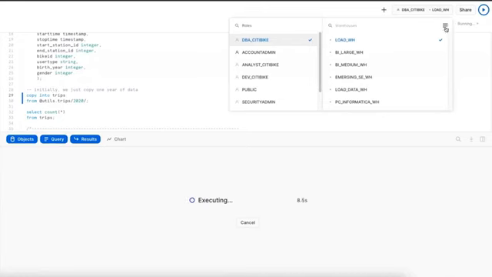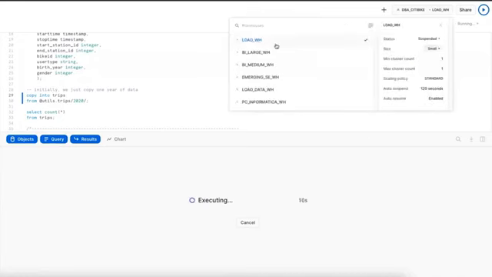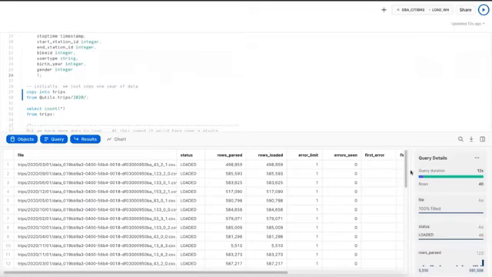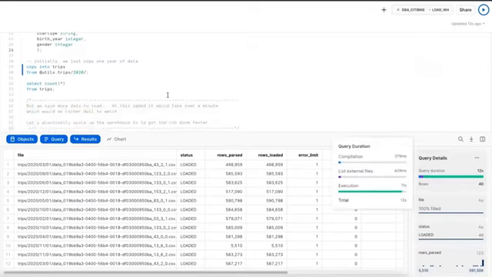And if I look at my warehouse size, my load warehouse is a small. So we'll see that we loaded 40 files in about 12 seconds.